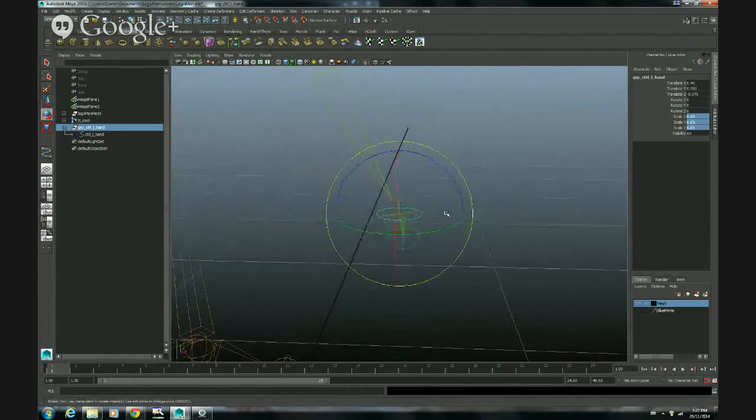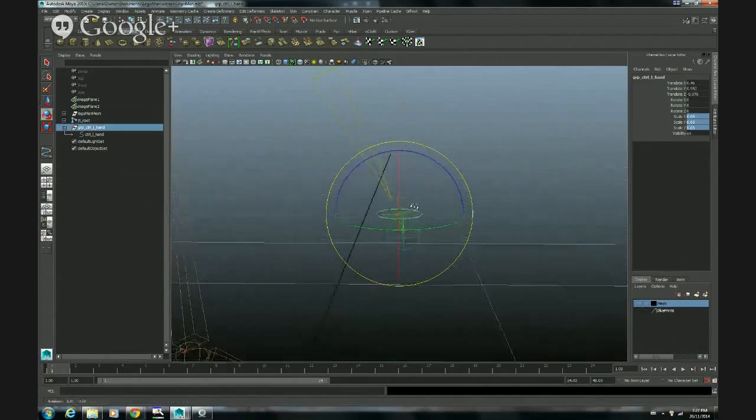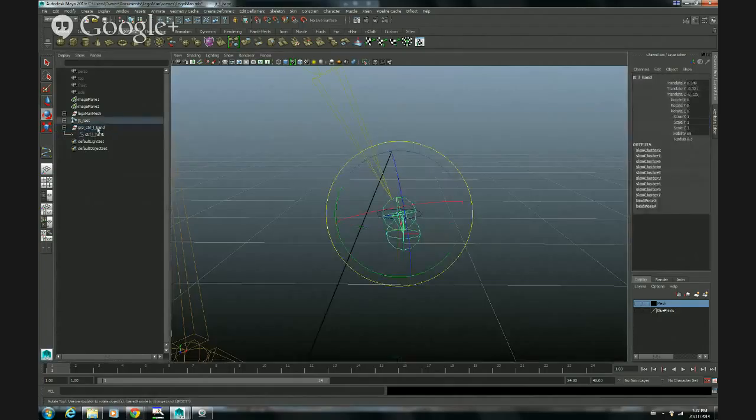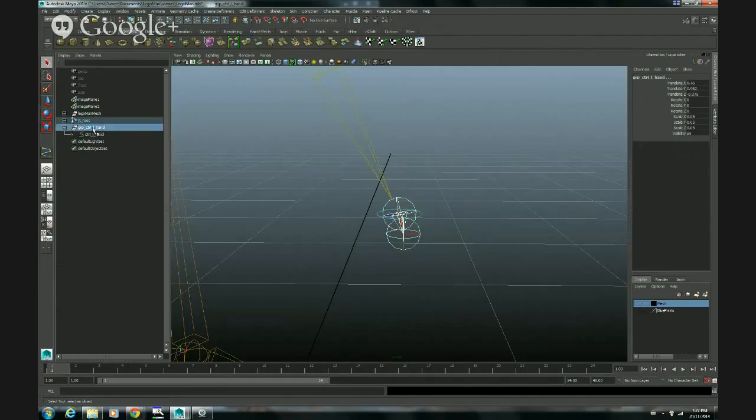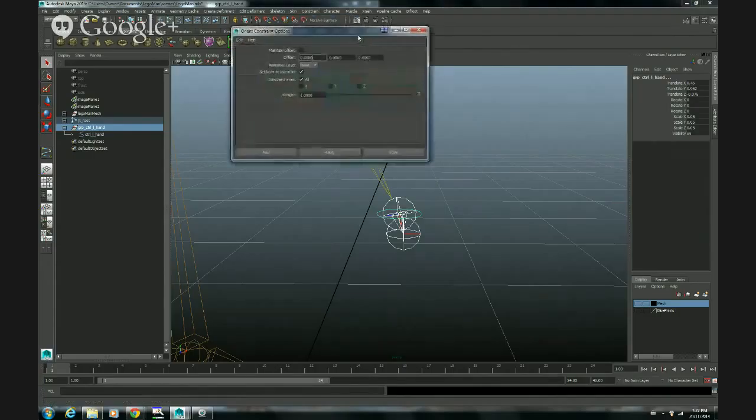Now, as you can see, if you pay attention, the rotation of the control and the group is very different from the rotation of the bone. Right? I don't want this. I want the rotation of the control to be the same rotation as the hand so we can control it. So in order to do that, with the bone selected, I'm going to press Control and select the group over in the outliner. And then I'm going to go to Constraint, Orient Option Box. I'm going to reset the settings and hit Apply.